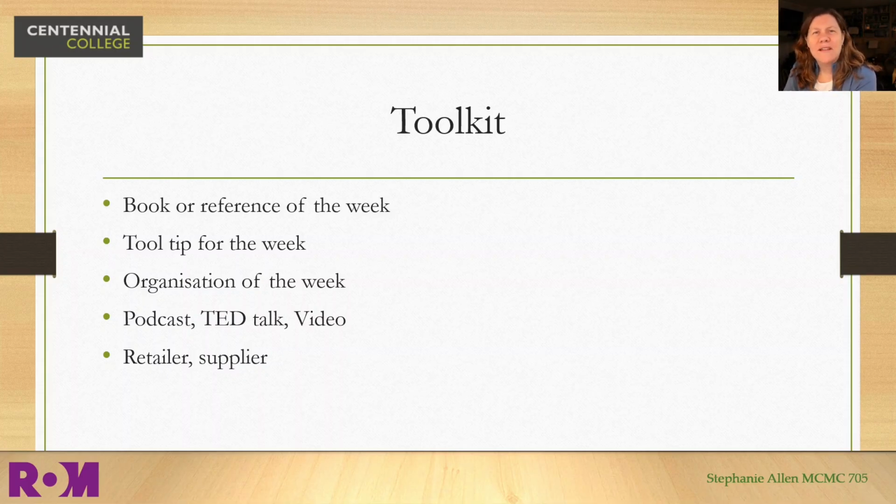Podcasts, TED Talks, videos, that sort of thing, things that are contemporary, that show what people are thinking about now, and that are a little more responsive than big organizations and certainly publications, as well as a retailer or a supplier or a vendor of some sort. Now, none of these retailers, suppliers, or vendors are sponsored. There are very few museum specific or archival specific or art specific vendors in the Southern Ontario area. So this is just my way of starting to get those names out there for you.